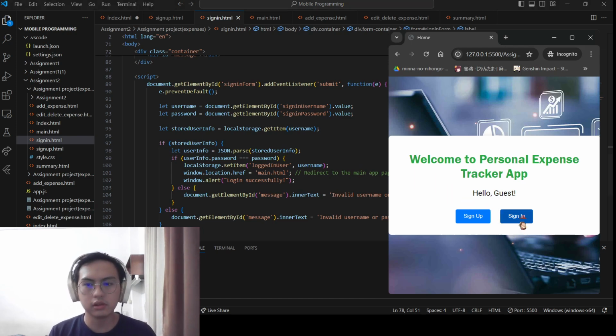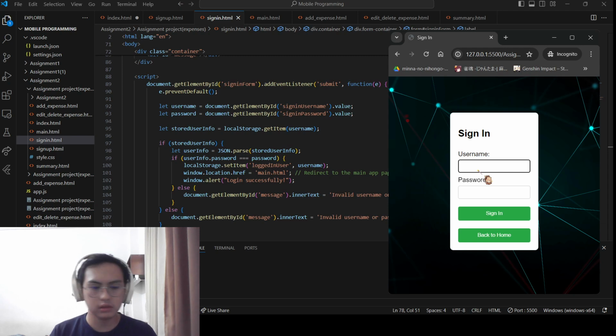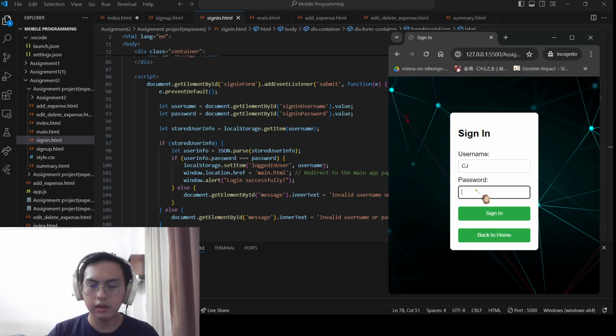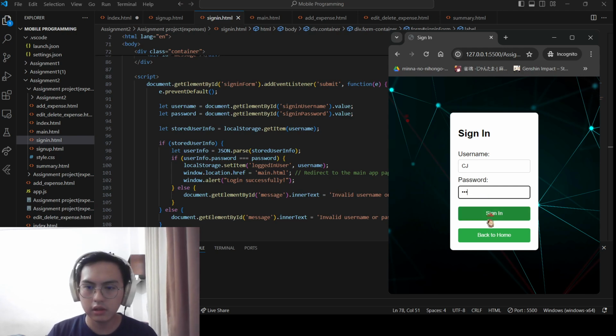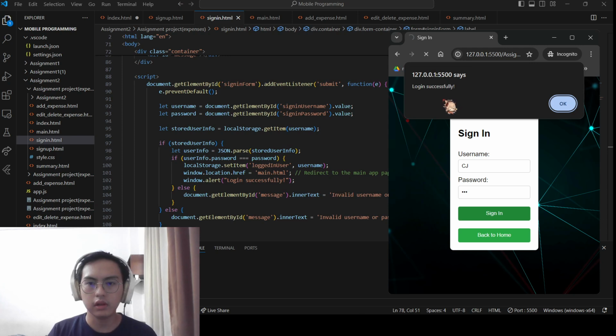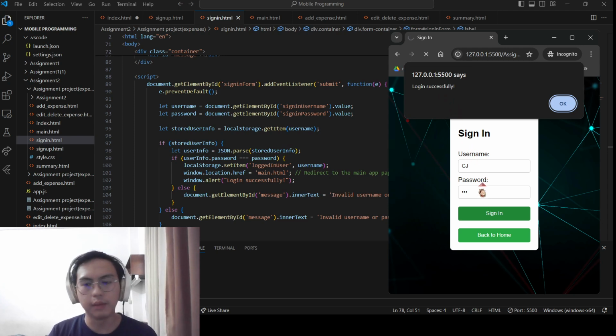Let's show. Press sign in. The username just now is CJ, so you enter CJ. Password 123. Okay, sign in. Since the username and password are correct, it will show login successfully.